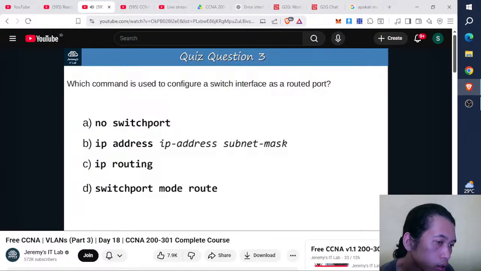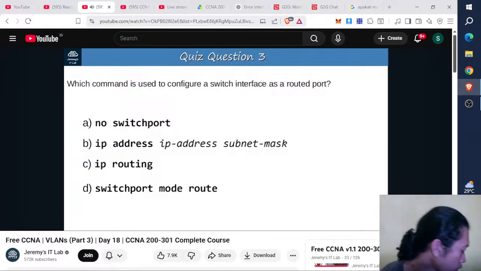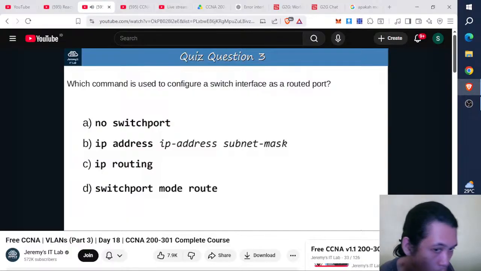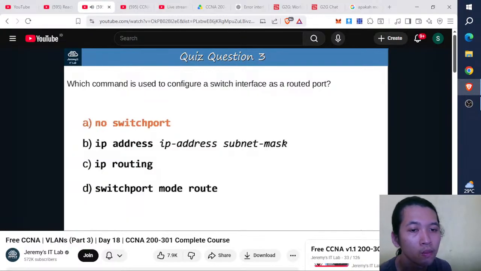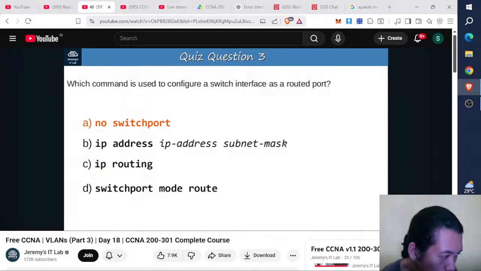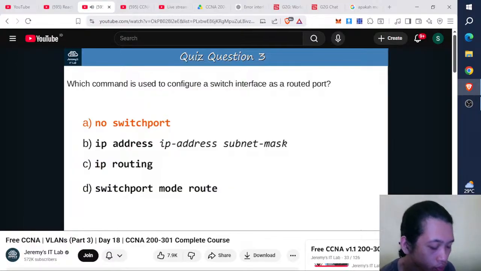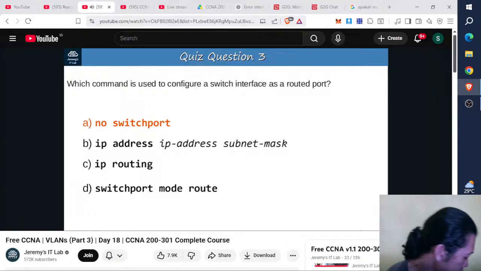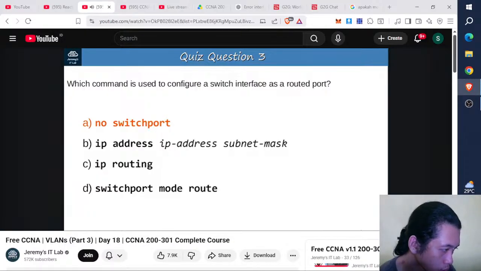Pause the video to think about your answer. The answer is A, no switchport. This configures the interface as a routed port and allows you to configure an IP address on the interface. C, ip routing, is used to enable IP routing on the switch, but it doesn't set an individual interface as a routed port.